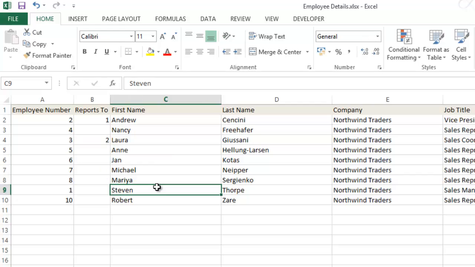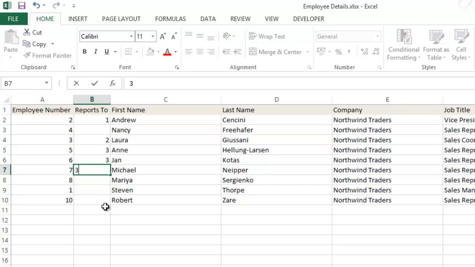And then let's say the rest of the sales representatives report to the coordinator, which is employee number 3. And then for argument's sake, let's say Robert reports to Maria, who's also a sales representative, and you give him employee number 8. And Nancy, let's say Nancy reports to Robert, and let's give him employee number 10 here for argument's sake.